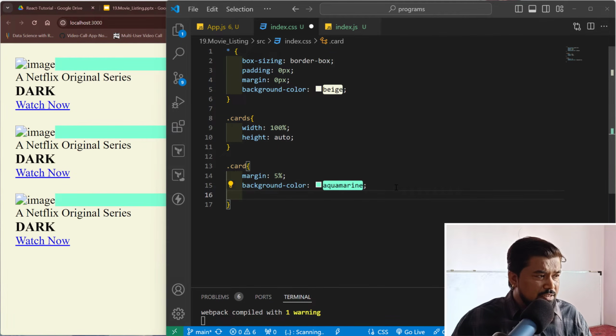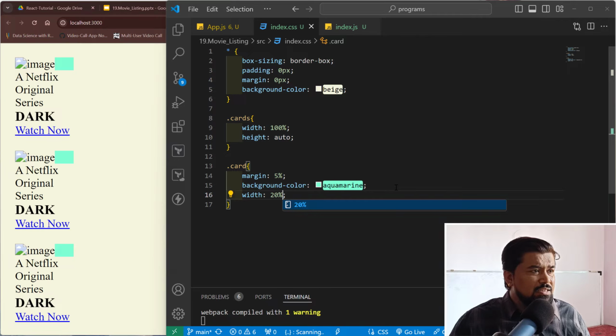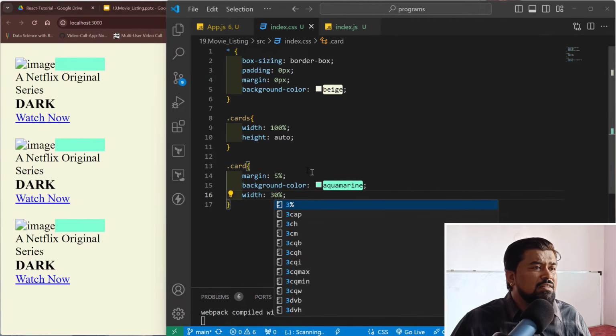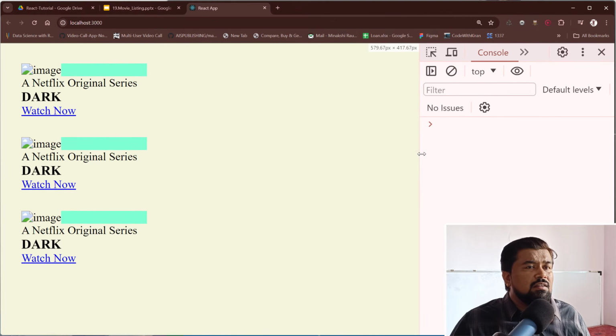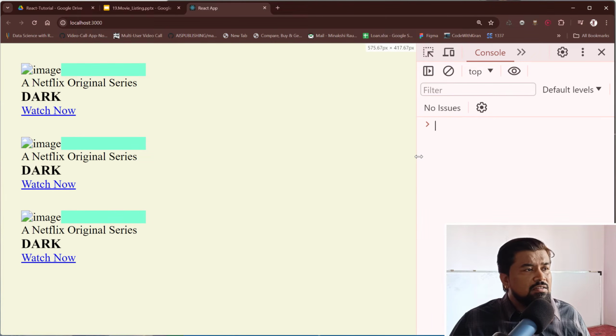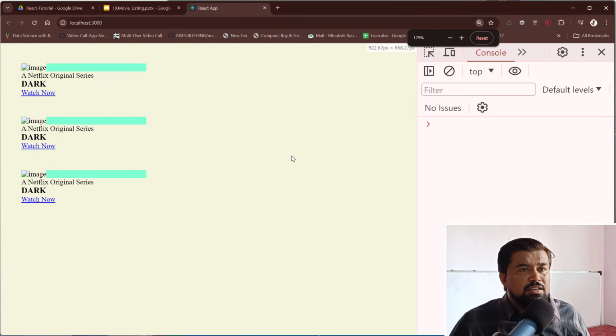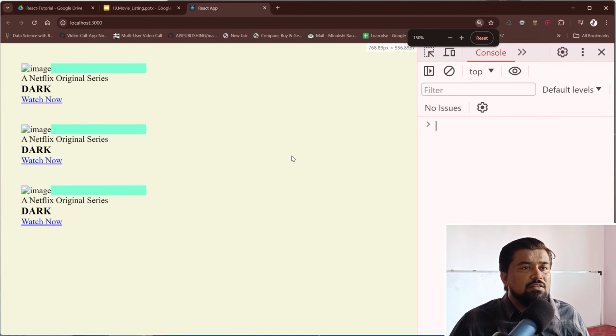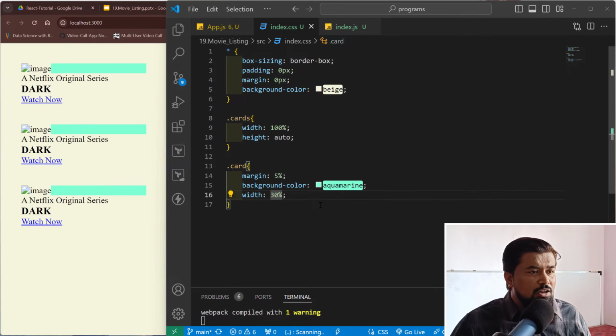Okay, let me set some width, for example 20%. It's very small, 30%. Yeah, I just set some maximum zoom, so that's why the width is looking very small. So I think 20% or 30% is okay.